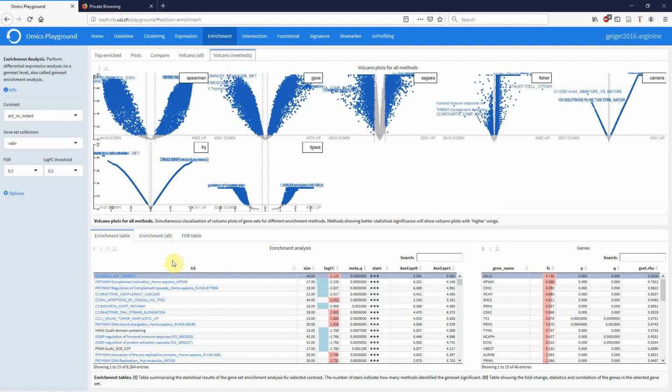Underneath that, you have various tables. As I mentioned before, there is an enrichment analysis table that shows you all the genesets and their relevant statistics. And I want to draw your attention again to the star system, because even in this case we don't rely on a single statistical method for our analysis.